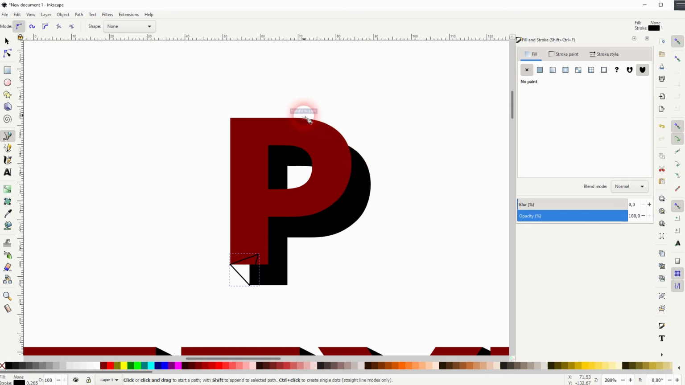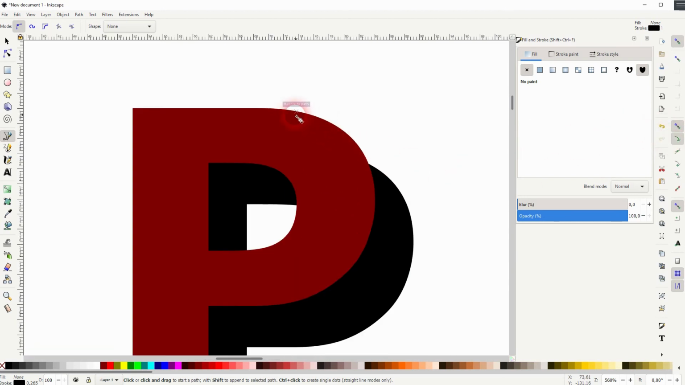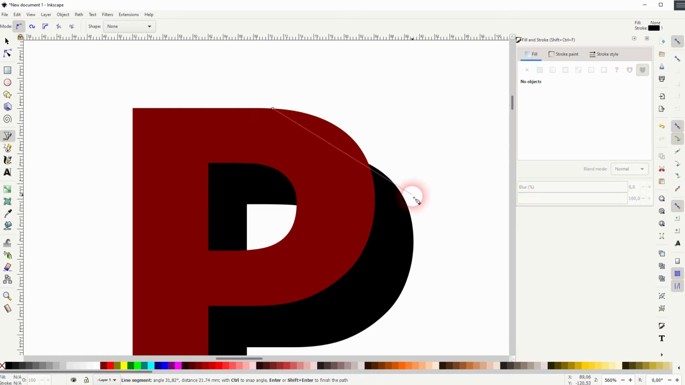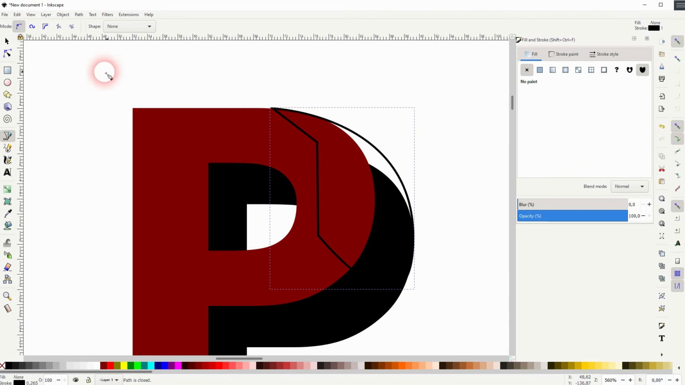Make sure you've got snap to path enabled. Otherwise, it won't snap to the path here. Find two spots, but the second one I just click and hold, and then I drag this handle. So I haven't released it, and that's the way I can create this curvature. Then I close this shape on top of the red.